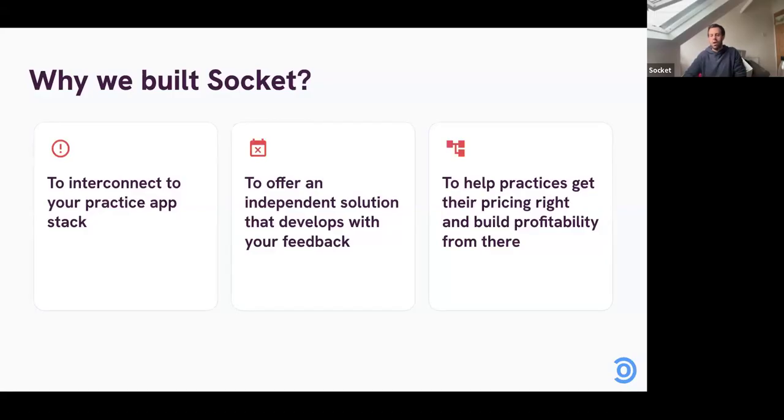Also, John, one of the founders of Socket, wanted to try and get pricing right. He saw from a lot of conversations over the last 15 years, running his practice and speaking to other practice owners, that it was quite hard to be profitable. So how do we build the right methodologies and frameworks to make it easy to price in the right way, to ensure that you're getting paid for the work that you do, and profitability is built in from day one, so there isn't a constant chasing your tail.